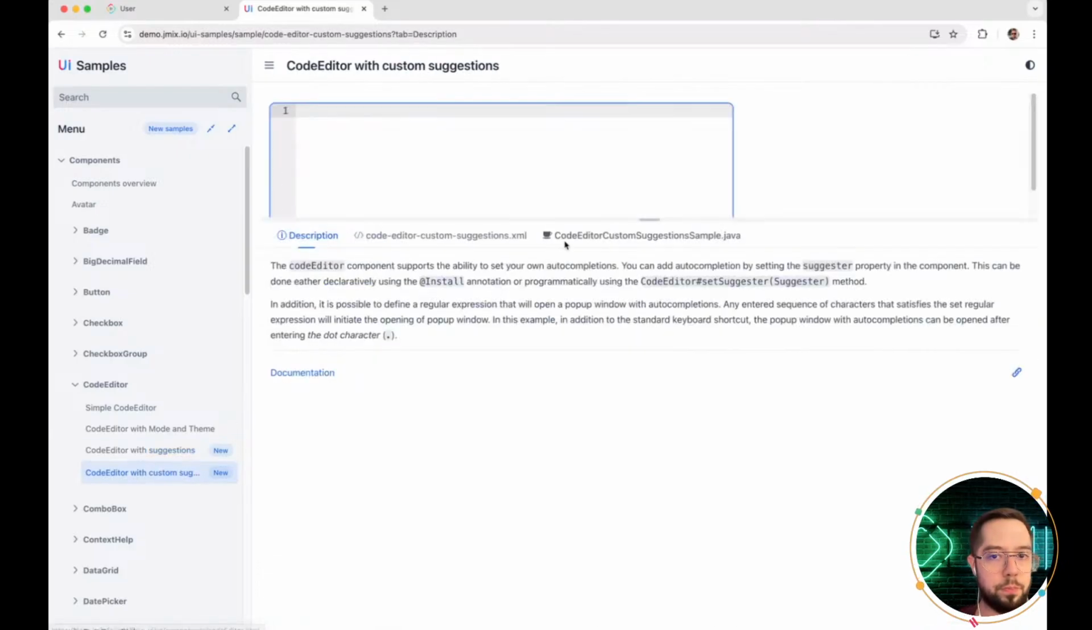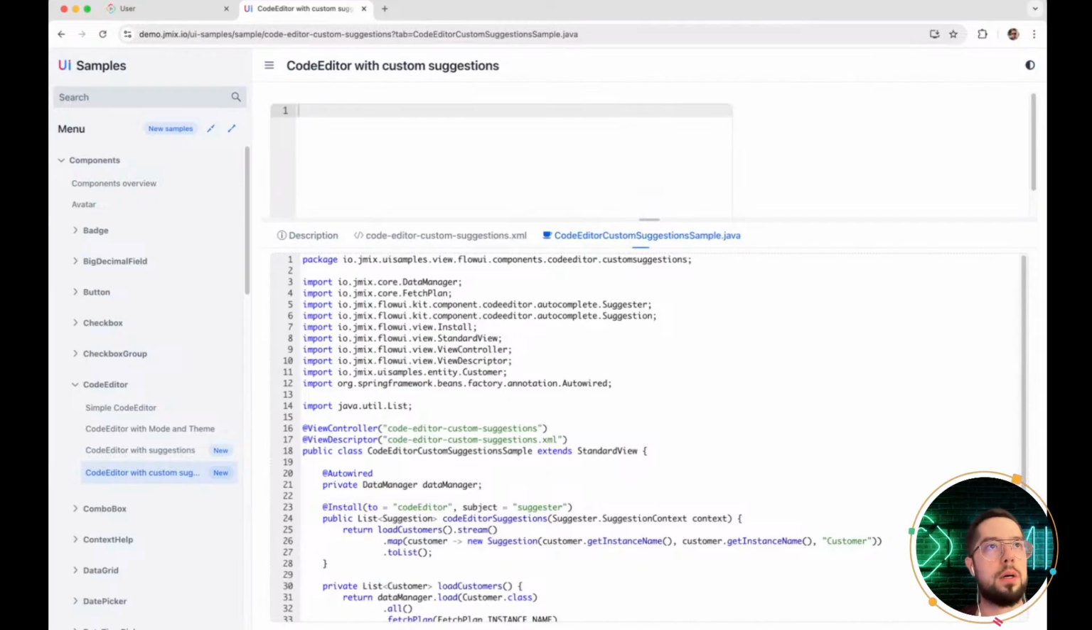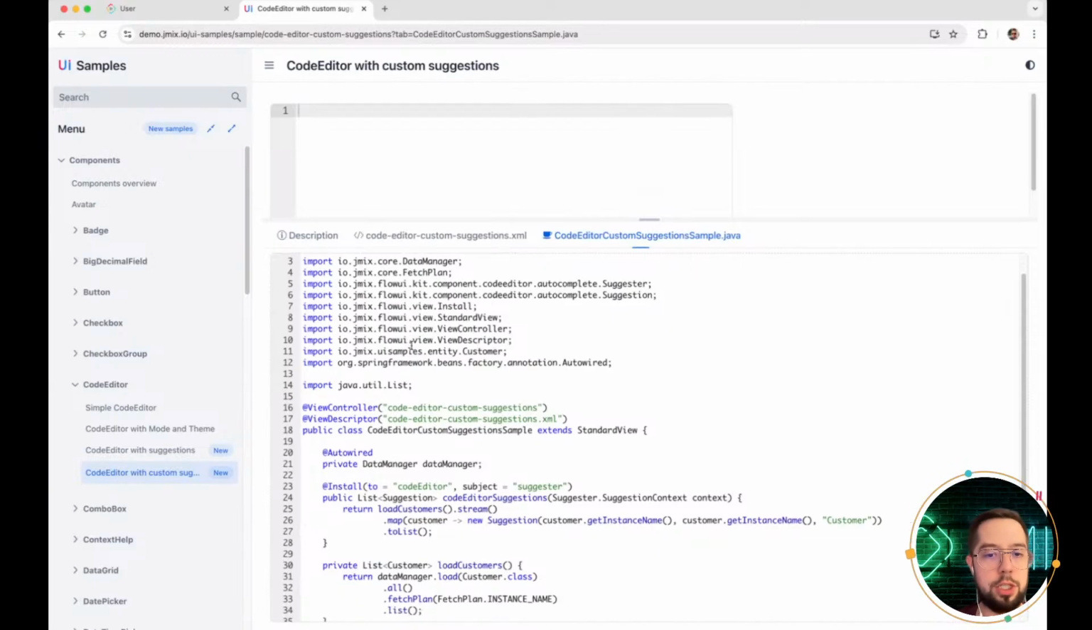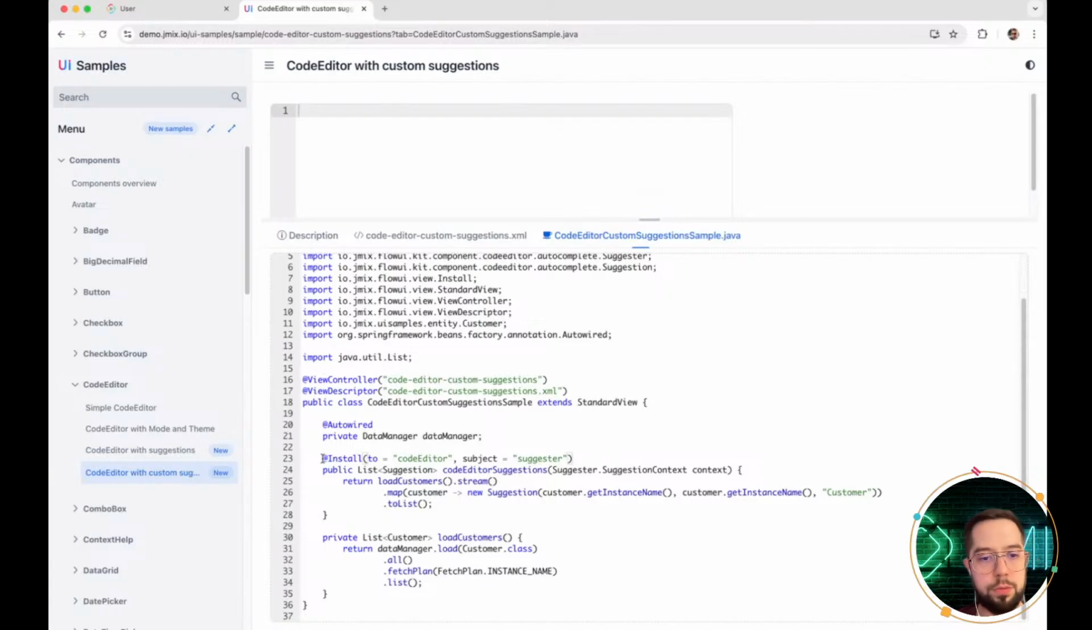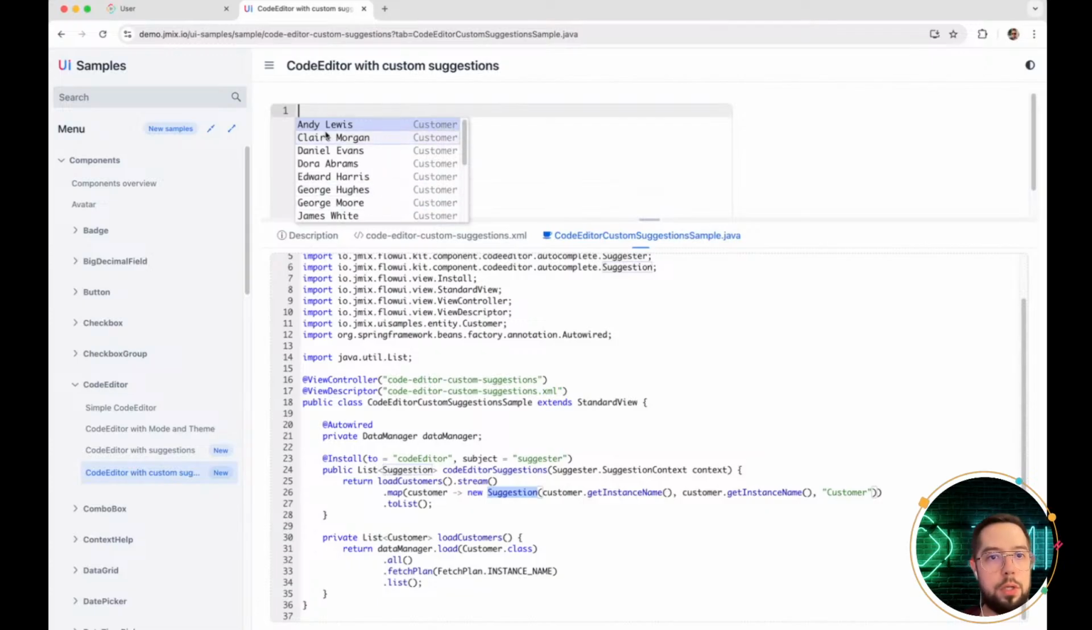Another example here. The code editor component supports the ability to set your own auto-completions. You can add auto-completion by setting the suggester object, for example, in a declarative way using the Install annotation. The suggester itself returns a list of suggestion objects, each having a display text, a suggestion text, and an optional description text. For example, let's try to invoke it. So here I can see my display text and description text, and I can enter it.